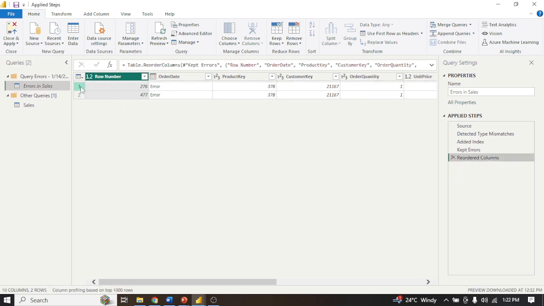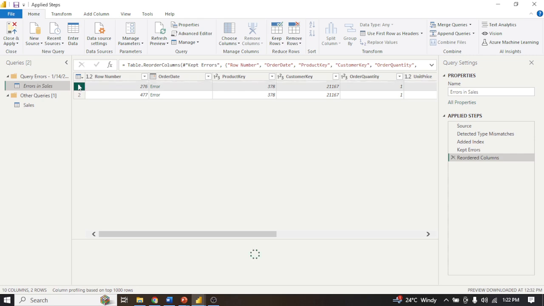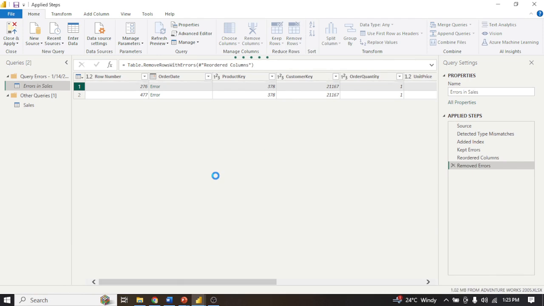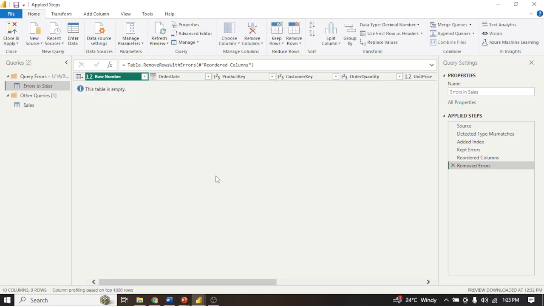Then select the whole row that is with an error. Then we'll click here this list of commands for remove rows. Then we'll remove errors. So that should do away with the rows with the errors, and then our data will be okay. So now we can see the table with the errors is empty.